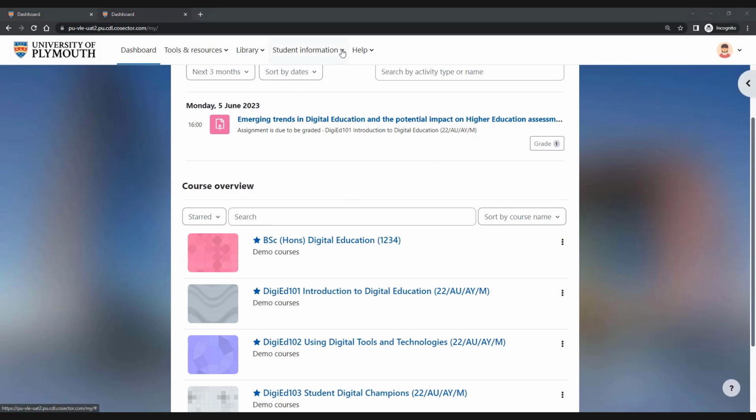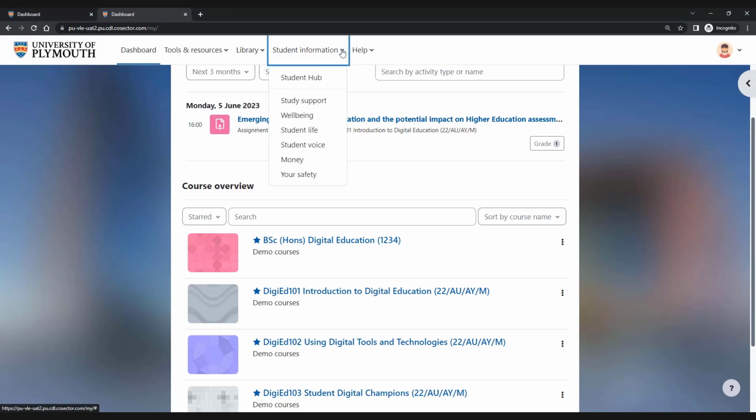Also new this year to the navigation at the top is a student information drop-down, which will mirror the student support resources and links that students can access via the student portal or now via the DLE and Moodle.